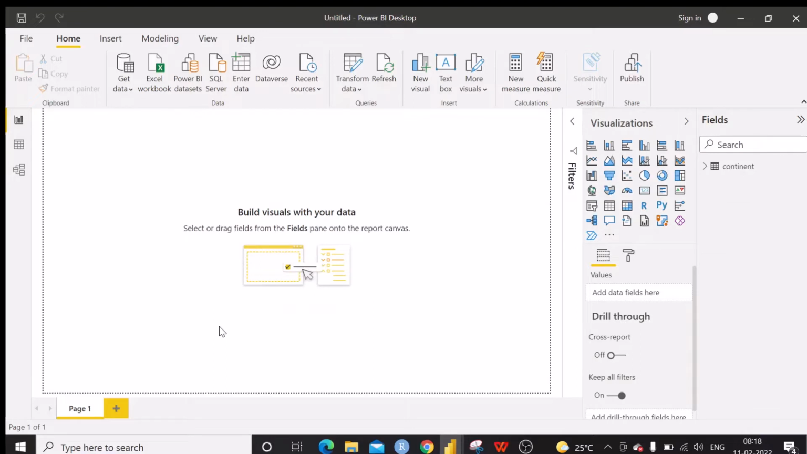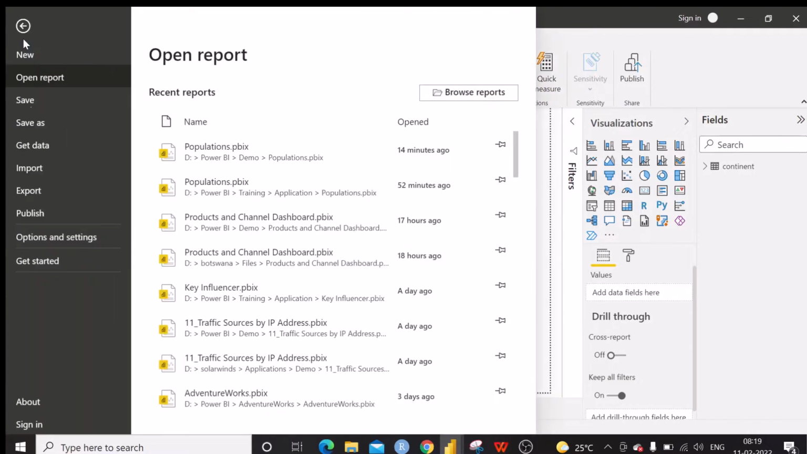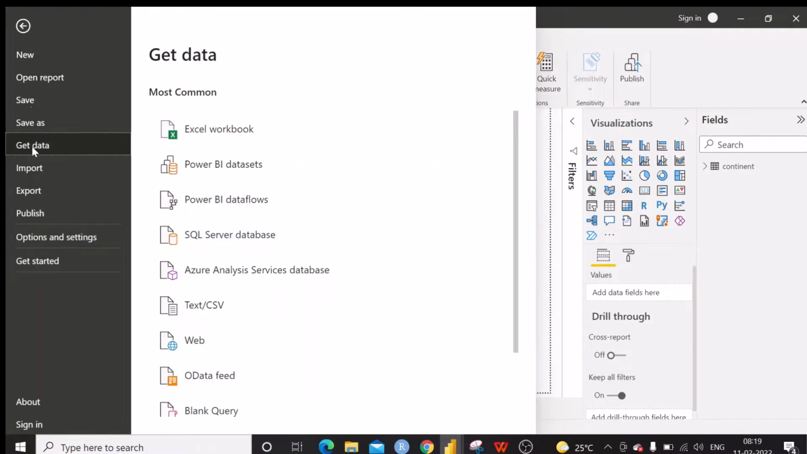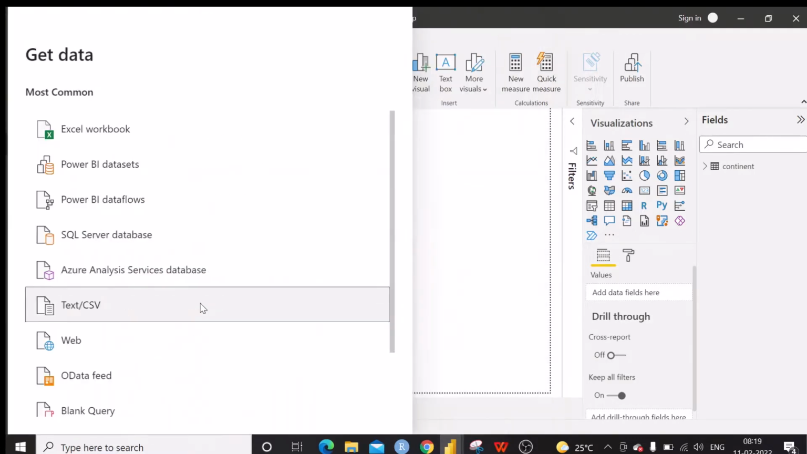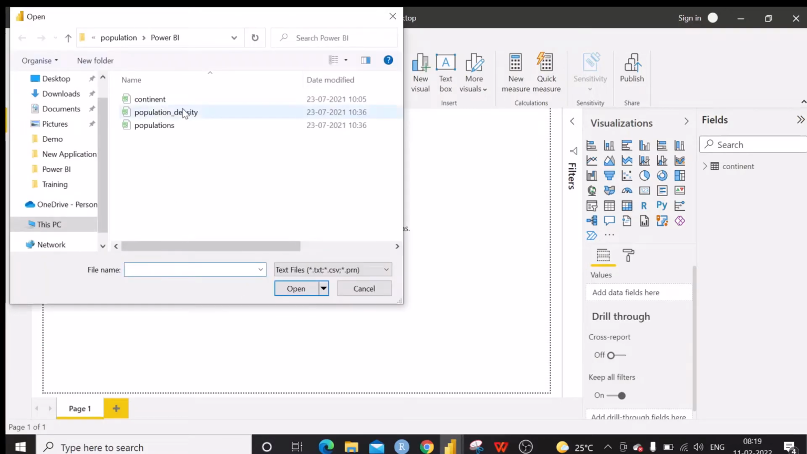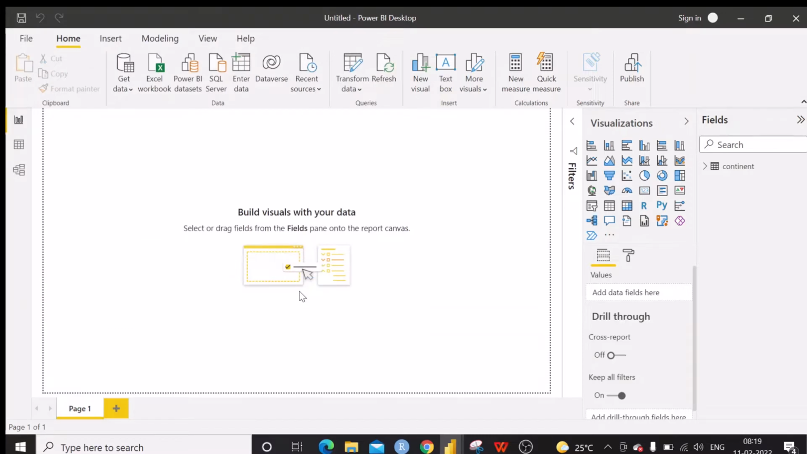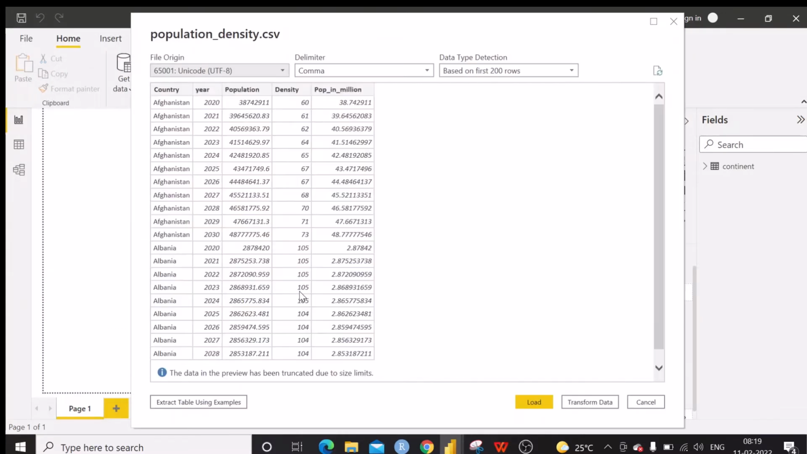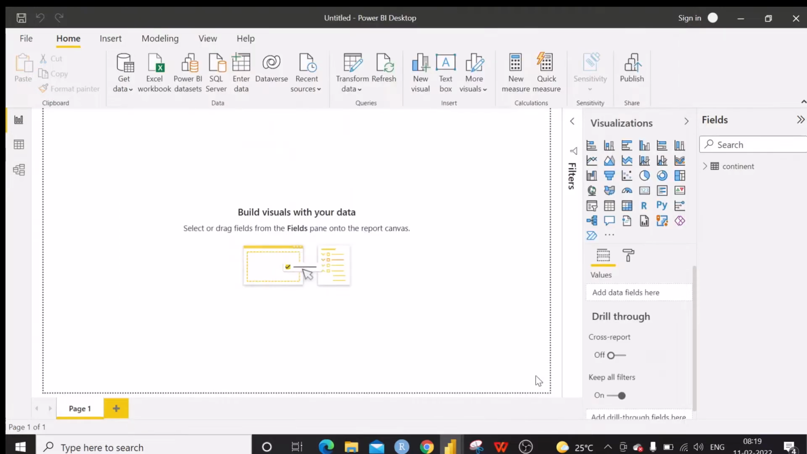Yes, the data is loaded, the continent. Now we have to take the next data, that is population density. Okay. Yes, it seems to be okay, so we don't have to go for transform data. The first row is selected as the name of the columns, so we can load this data.